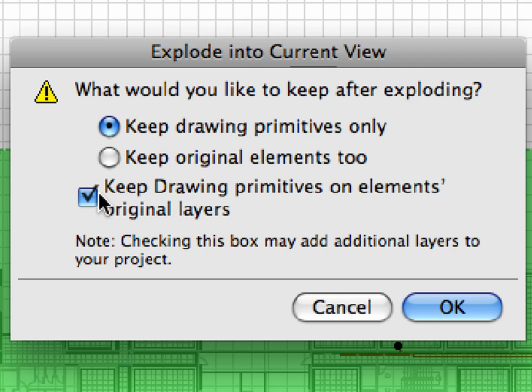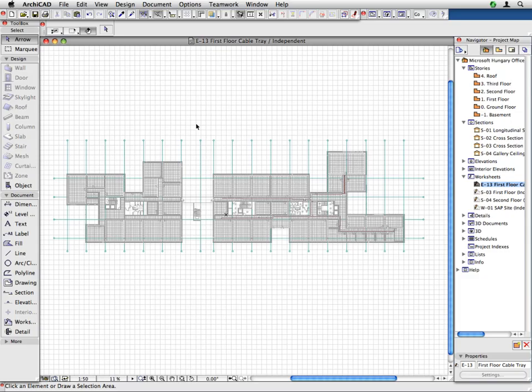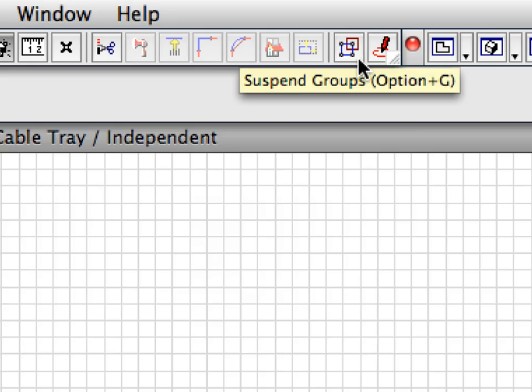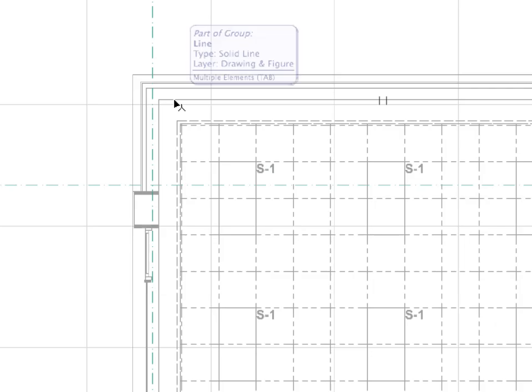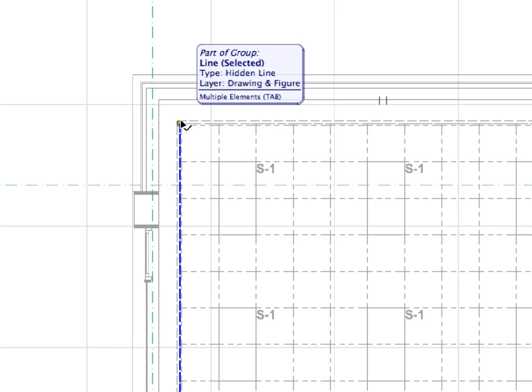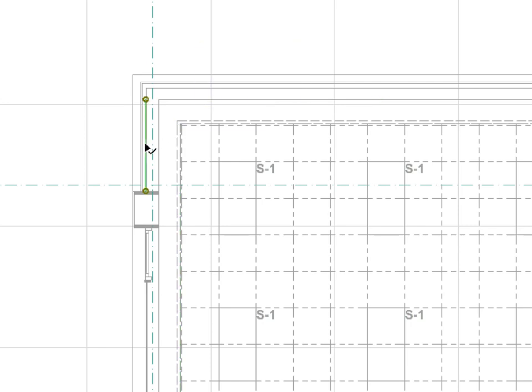However, in case you need elements on their original layers, check the Keep Drawing Primitives on Elements Original Layers checkbox in the dialog. Switch on the Suspend Groups toggle in the standard toolbar and select a few elements in the worksheet. As you can see, all elements are on the drawing and figure layer.